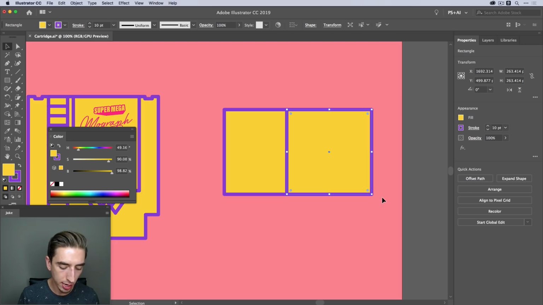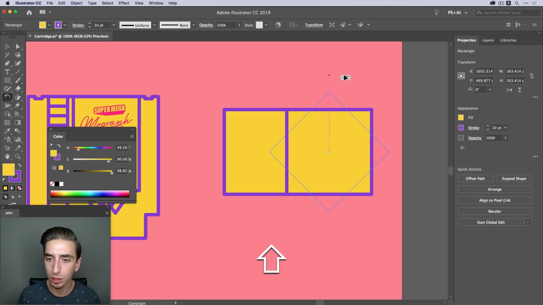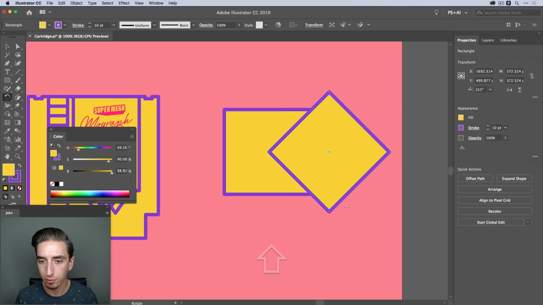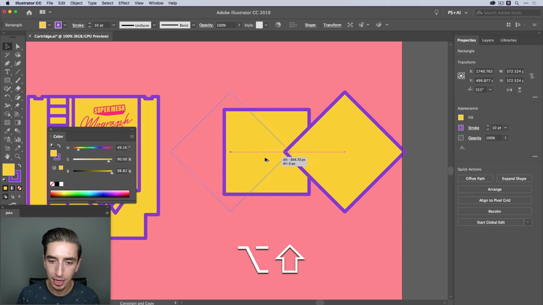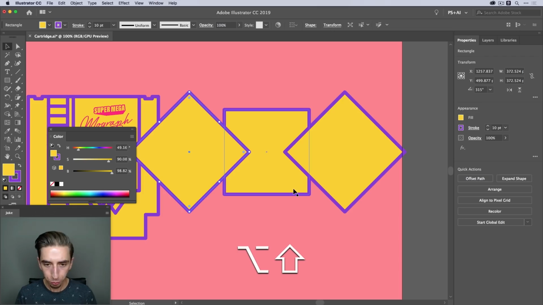rotate it 45 degrees. So I'm going to switch to my rotation tool, R on the keyboard, click and drag while holding Shift, snap to that 45 degrees, and then move this over about where I want it to cut out that keyframe. Then I'm going to duplicate it, bring it over here, and I want to make sure that both of these are on equal distance from the center of this square.